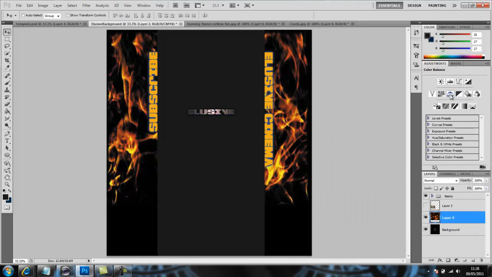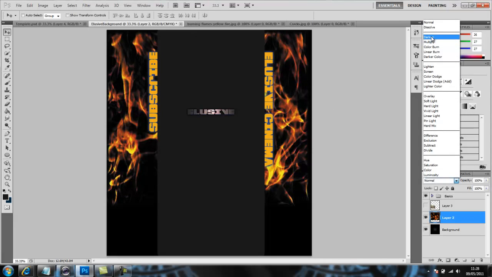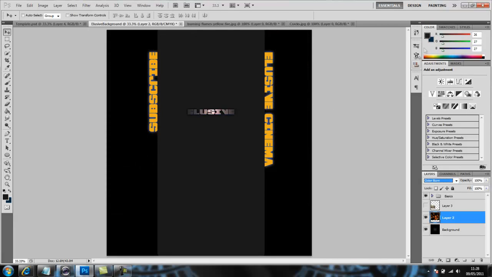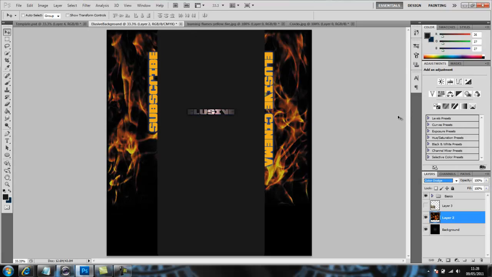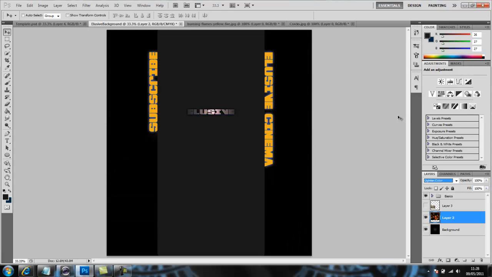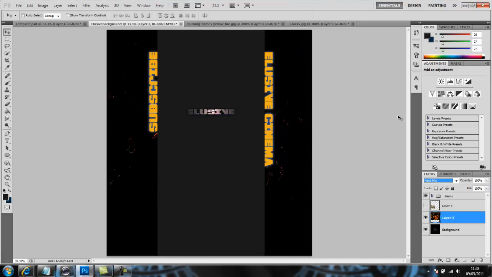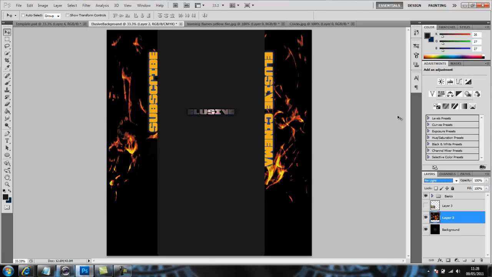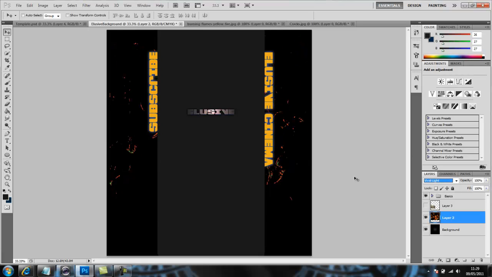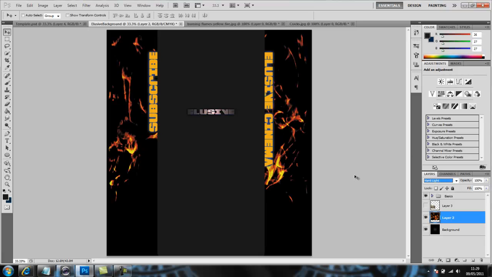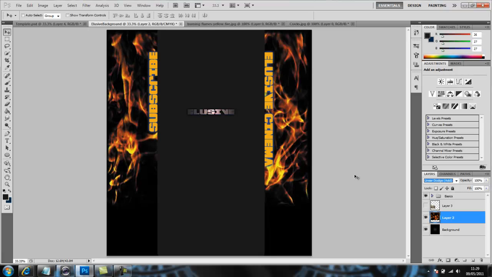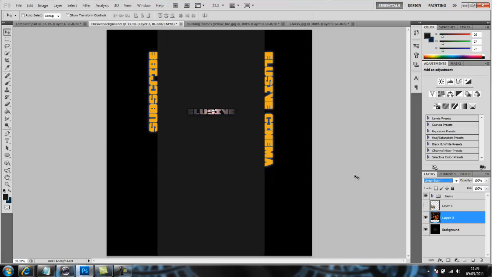There you go. Now we want to come to the blending mode. We try to sequence through these until we find one that suits us. So I'm liking these sort of static flames, are they? I don't know, what can you call them? I don't like them actually. Let's keep going up, let's keep going through till we find one.